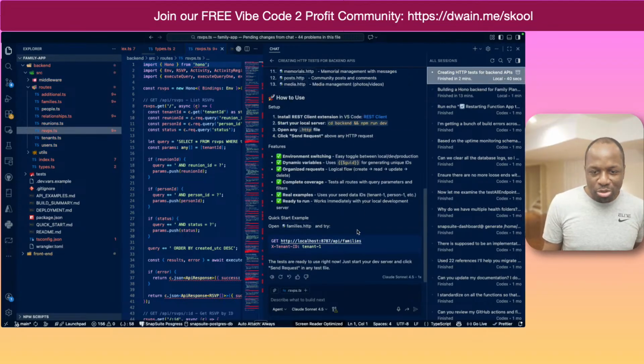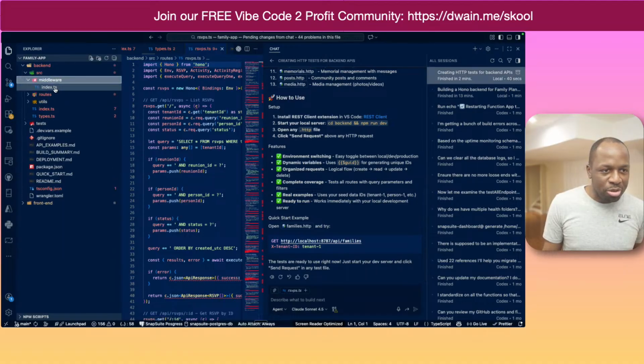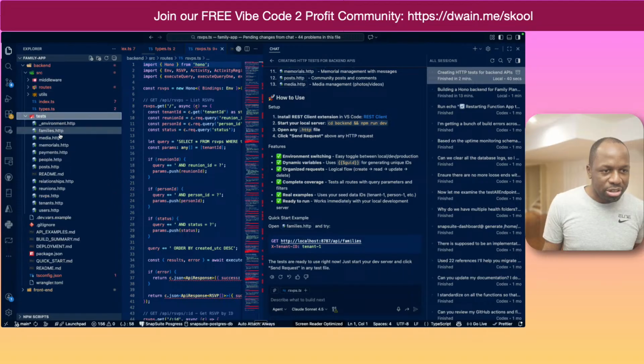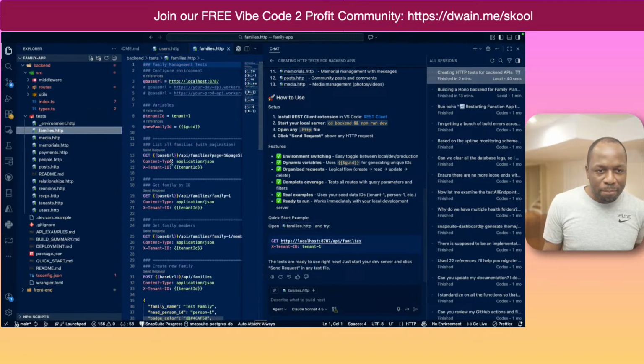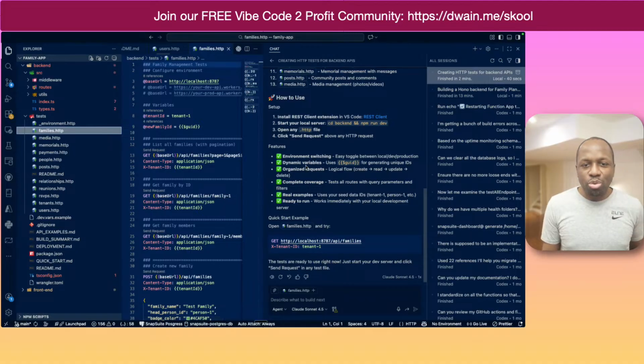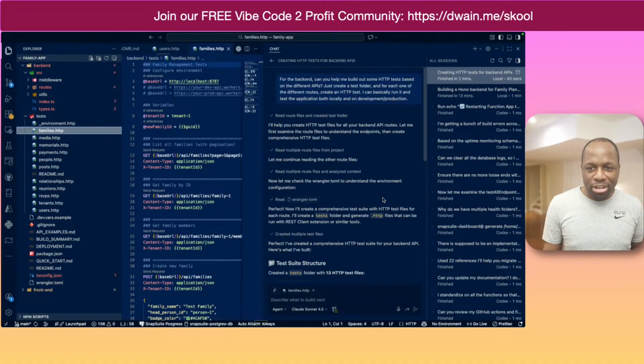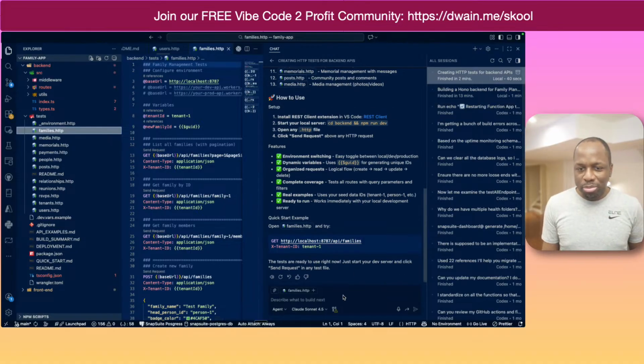Okay, so we got two things done now: families, tenant. Let's see how to use it. So we're gonna run a REST HTTP file. We got a middleware here. Where's our HTTP file? Test files here. Families. So we're gonna run this, and I'd like to do this kind of manually, just as a fact check, and then kind of go from there.